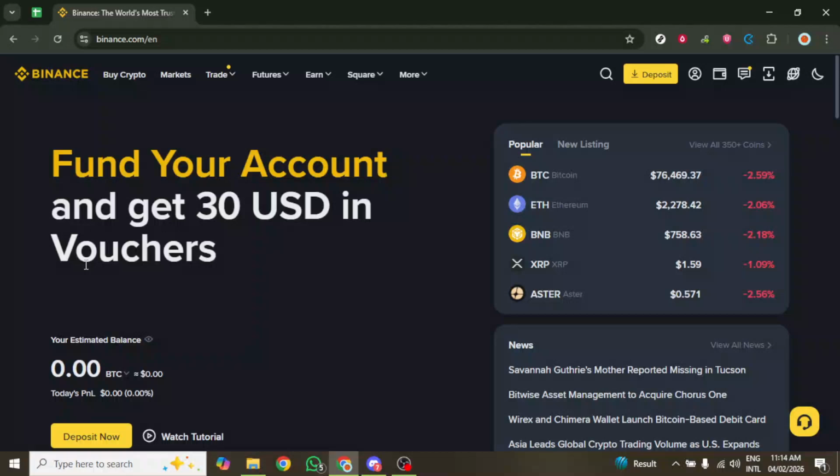In this video, you'll learn how to use Binance Pay for merchant payments. By the end of this tutorial, you will understand how to navigate the app and complete transactions securely and efficiently. Begin by opening the Binance mobile app on your device. If you are not already logged in, enter your credentials to access your account.